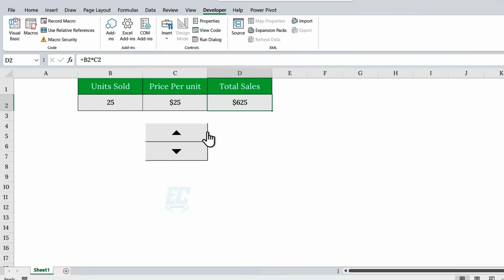Stop typing numbers in Excel. In this video, I'll show you how to control values with a spin button and make your sheet interactive. Okay, let's jump in.